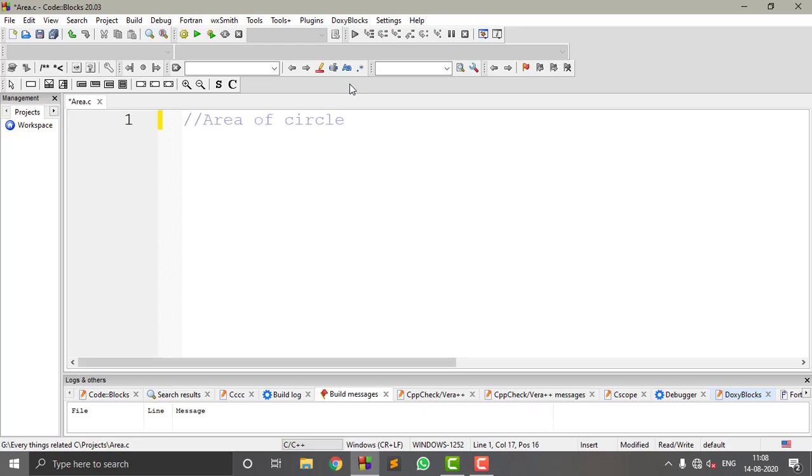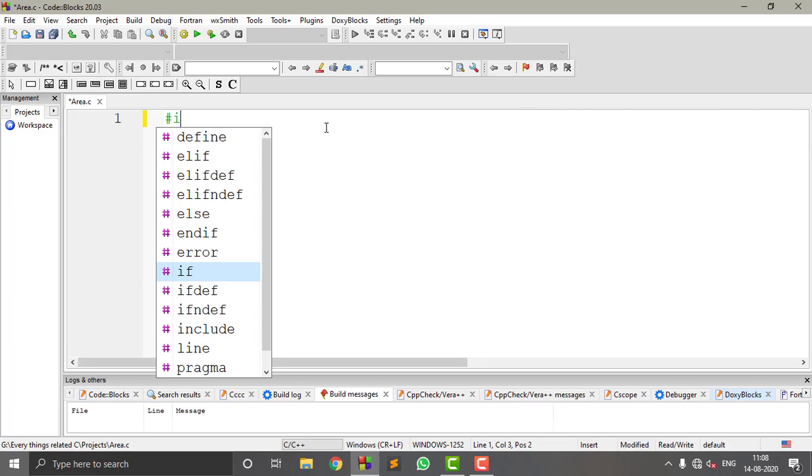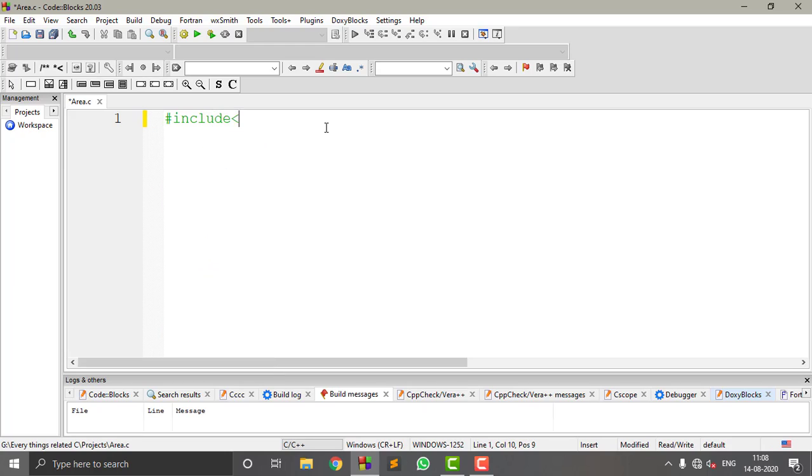Here I put a comment that I wrote: area of circle. First we have to declare a header file, as I said, include stdio.h. Then a main function, int main. Then open the second bracket. We declare an int variable r, and then we ask for the radius.